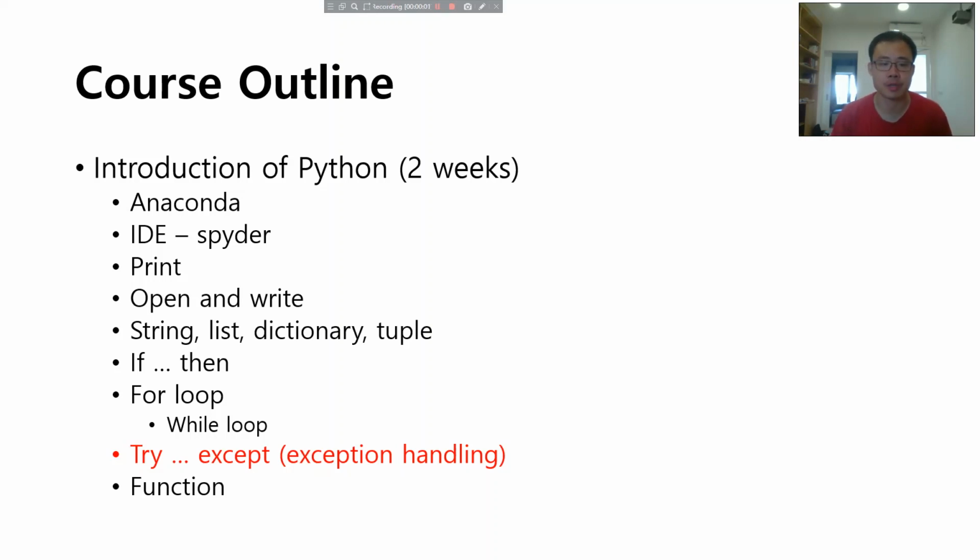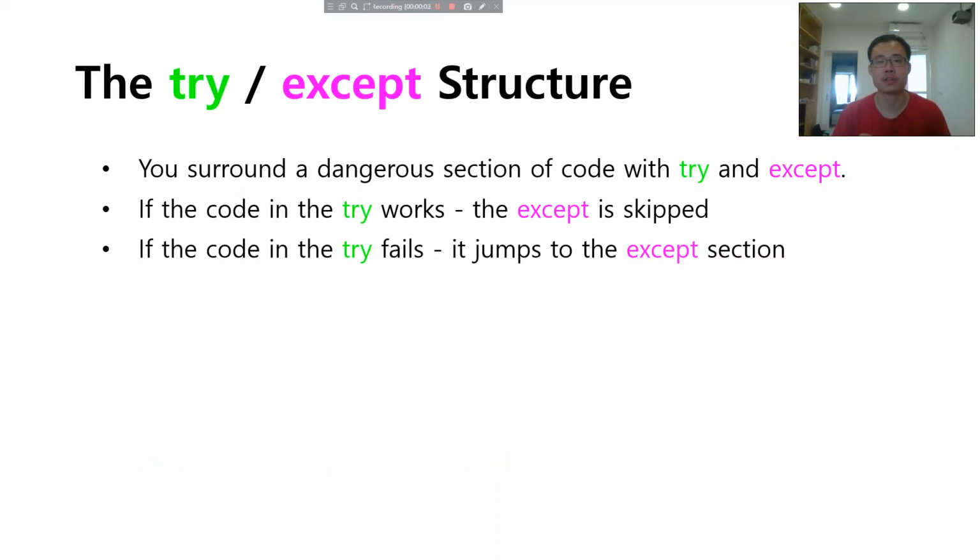Okay, exception handling. Whenever you have a batch of code that you're not sure whether there is a bug in it that will make the program stop, you want to surround this dangerous section of code with a try and except. If the code in the try works, so it's not a Boolean value, it's not true or false, it means that the whole program can go through.